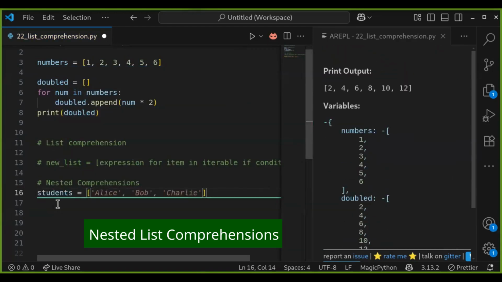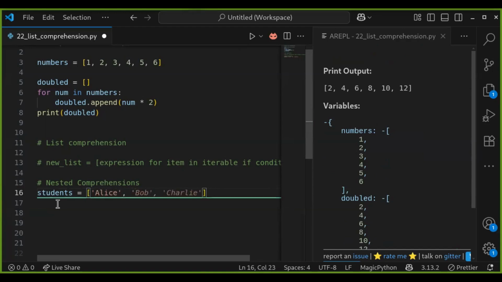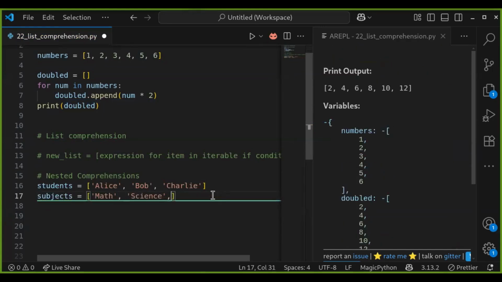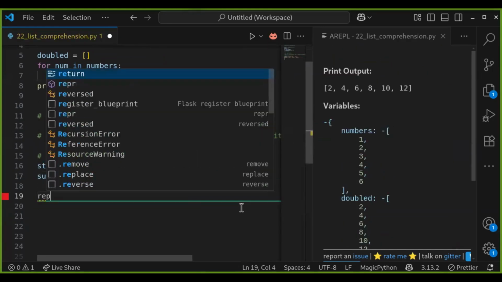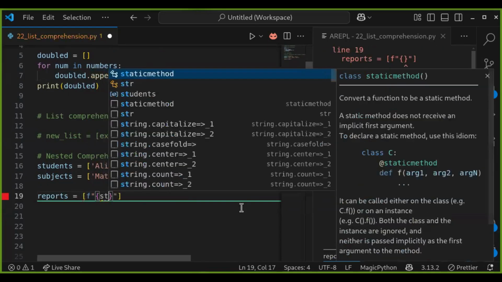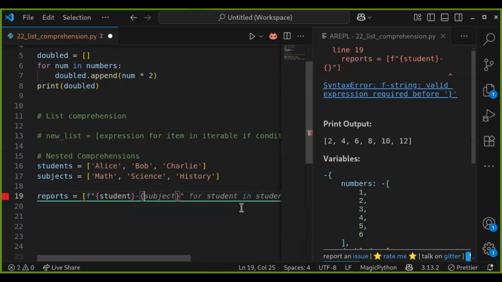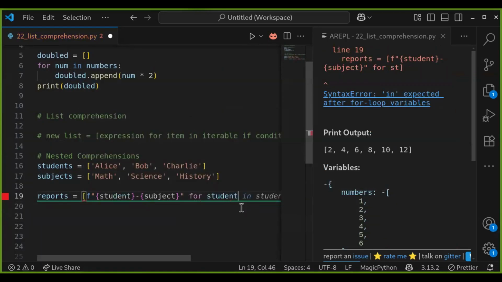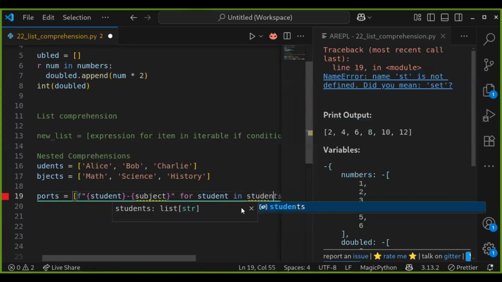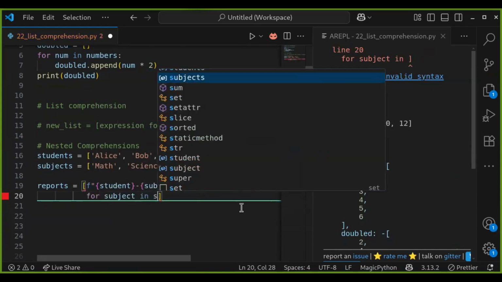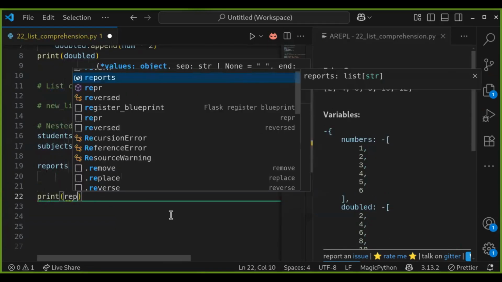So we have a list of students such as Alice, Bob, and Charlie, and subjects such as math, science, and history. Then we create a new list called reports, which contains student-subject pairs. Therefore, we iterate through each student, for student in students. Then in the inner loop, we iterate through each subject, for subject in subjects.